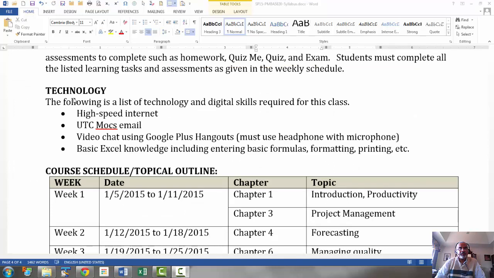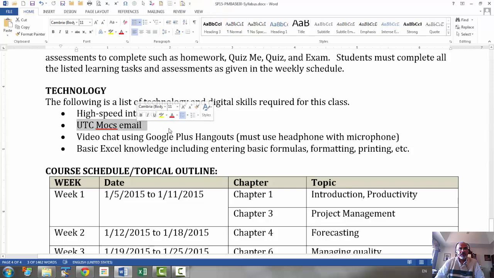The technology prerequisites for this class, of course, this being an online class, you have to have high-speed internet connection, and you need to use UTC Mark's email, because whatever announcements or any information that I need to pass on, I will be using your UTC Mark's email ID. So you have to make it a habit to check your UTC email on a regular basis. Not checking the email will not be considered as a valid excuse for missing any deadline.